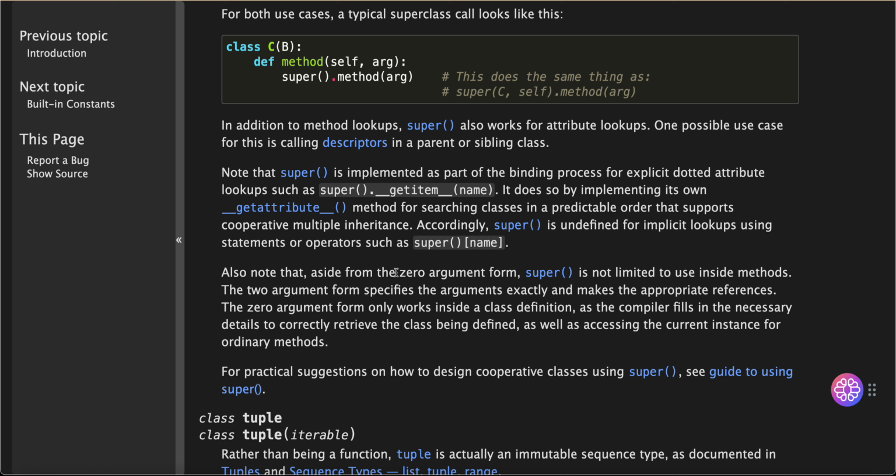Also note that, aside from the zero argument form, super() is not limited to use inside methods. The two argument form specifies the arguments exactly and makes the appropriate references. The zero argument form only works inside a class definition, as the compiler fills in the necessary details to correctly retrieve the class being defined, as well as accessing the current instance for ordinary methods. For practical suggestions on how to design cooperative classes using super(), see guide to using super().